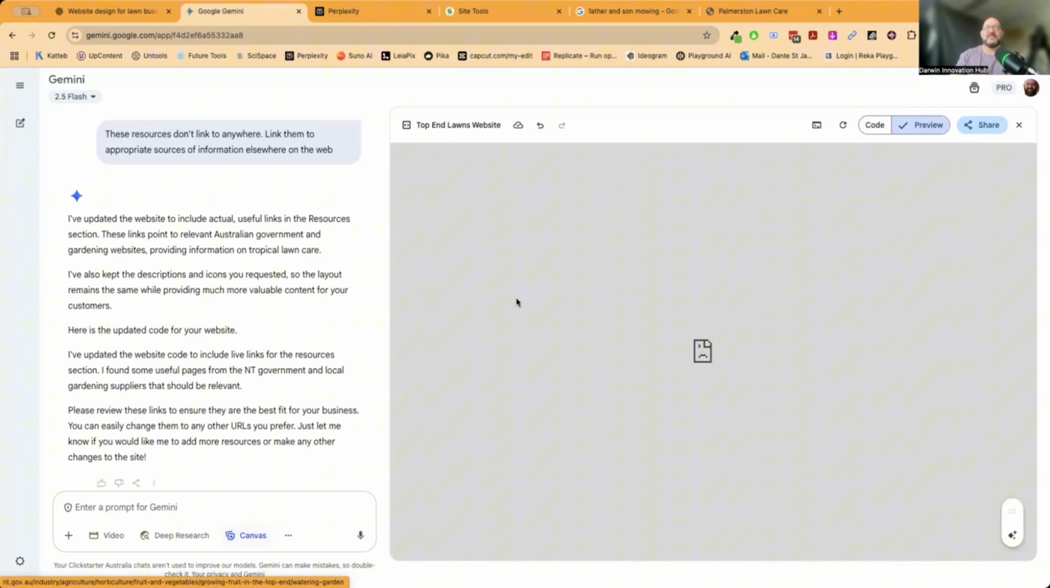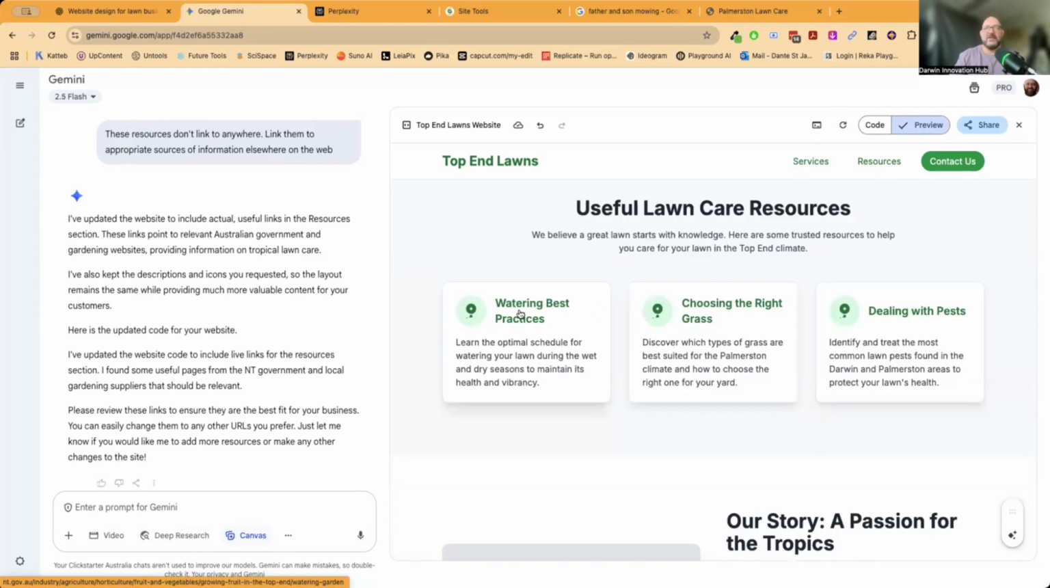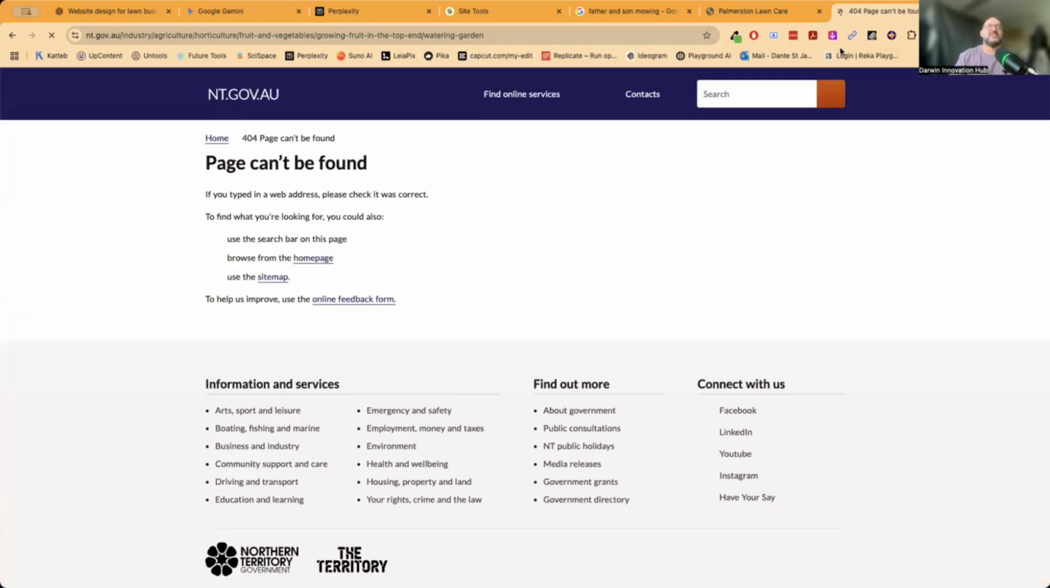The watering best practices. Now it's gone off. It actually can't link out because it doesn't have a connection to the internet. But if I look down the bottom of the page here, I can see it's actually gone to an NT government link that it was trying to get to. So I go back to resources again, and if I was to copy the link address and go in here outside of it, it's going to an NT government industry agriculture page, which currently can't be found. So I didn't do a very good search of that.